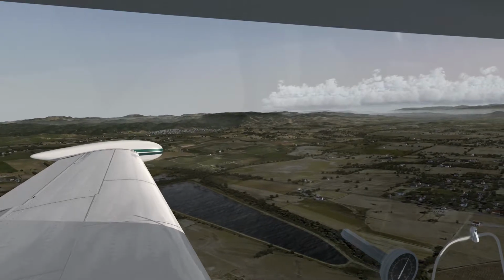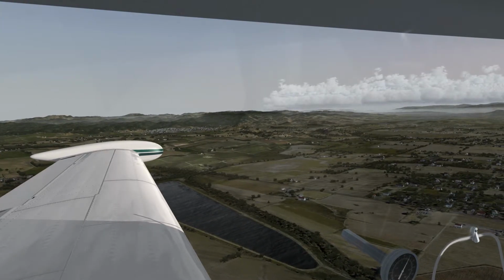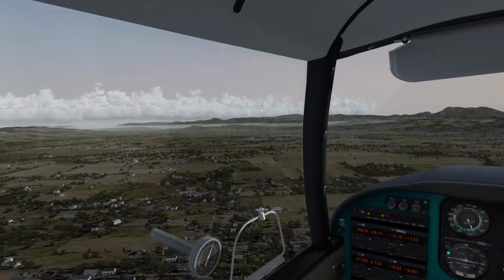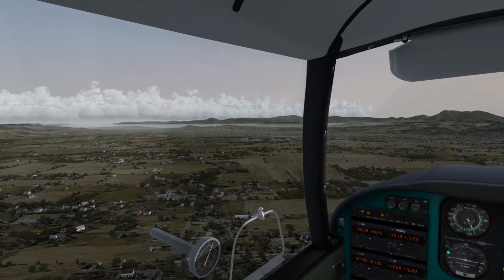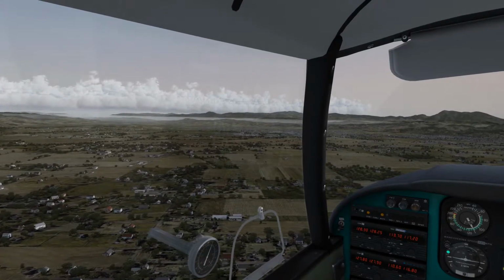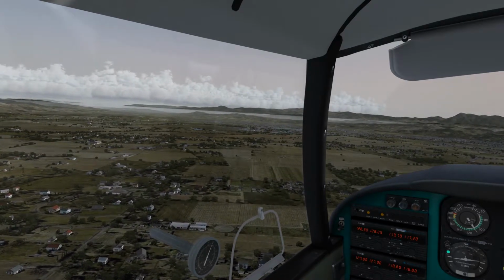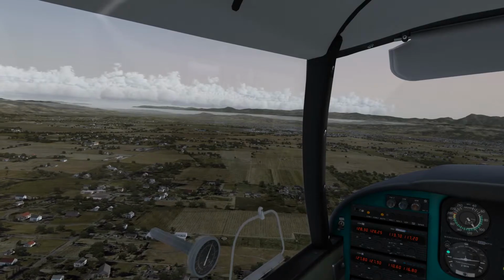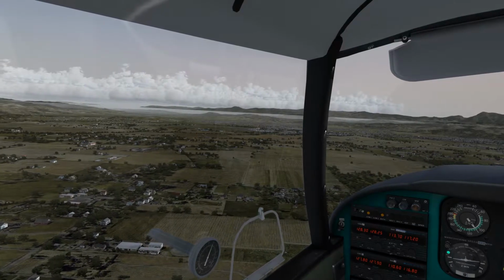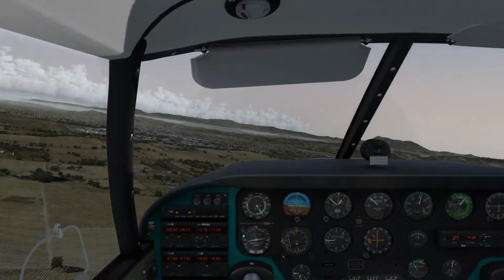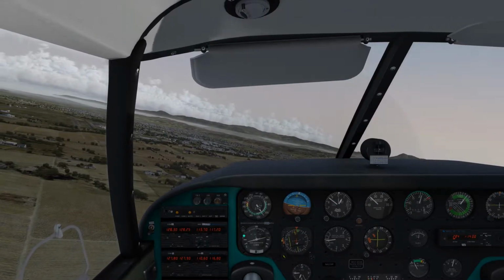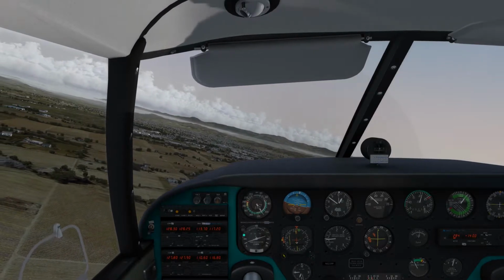Virtual address space, or VAS usage, only grew by 68 megabytes. And I also made another change. I upped the LOD radius from 5.5 to 6.5. This itself did have a bigger impact on VAS, adding another 110 megabytes. So my minimum VAS available for this video, per FSUIPC, was 872 megabytes.